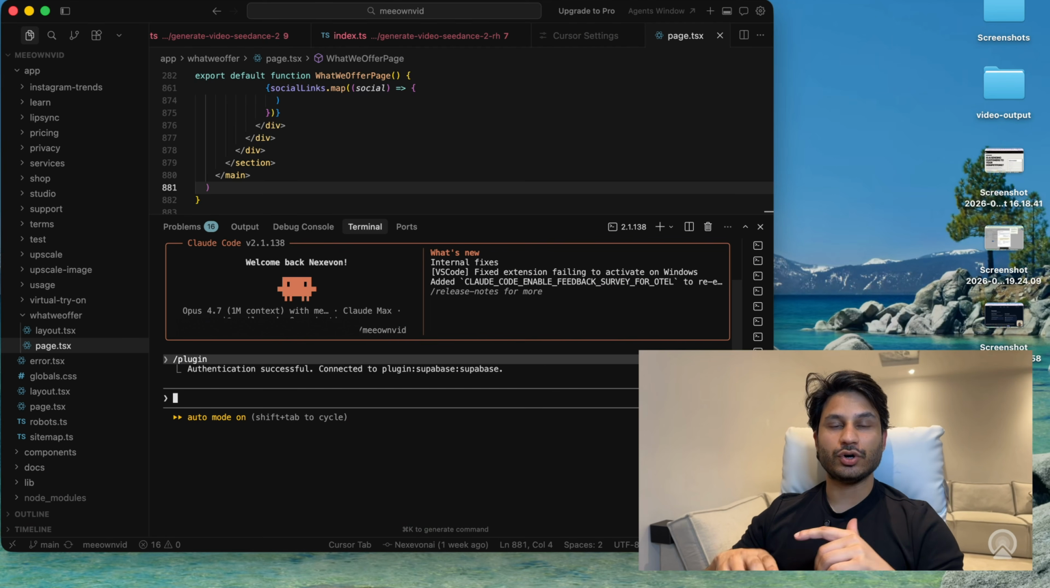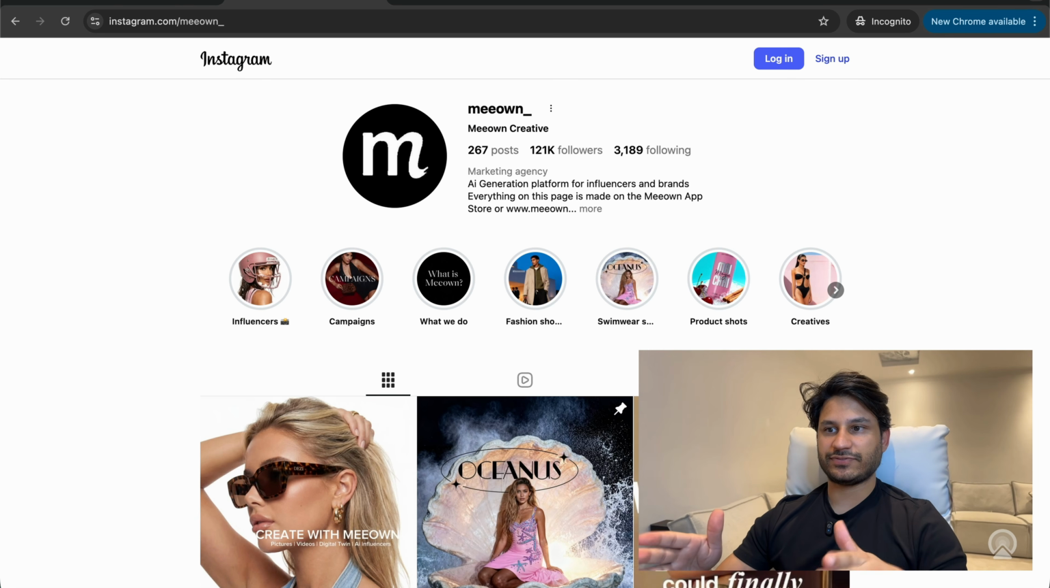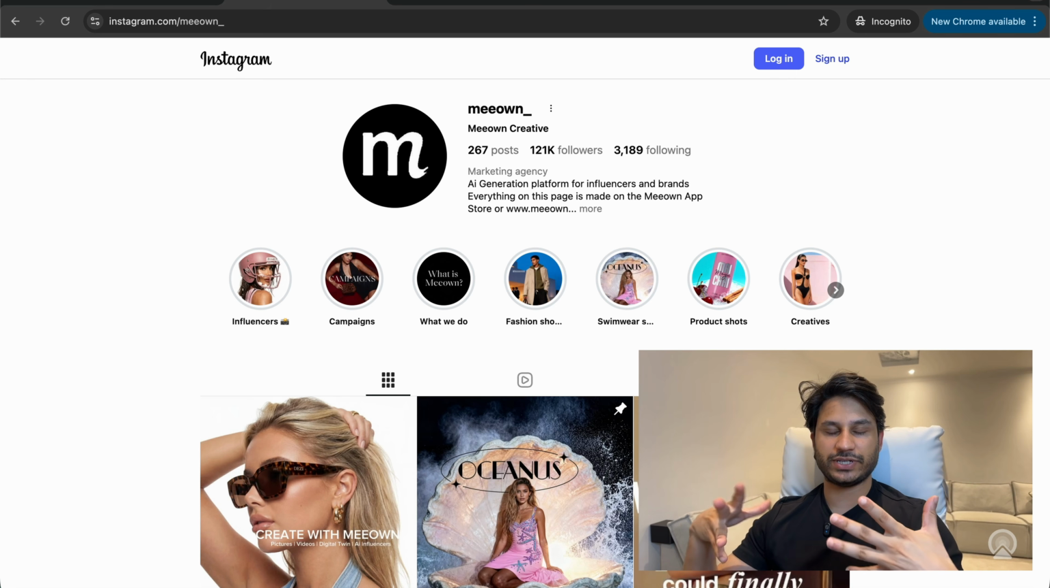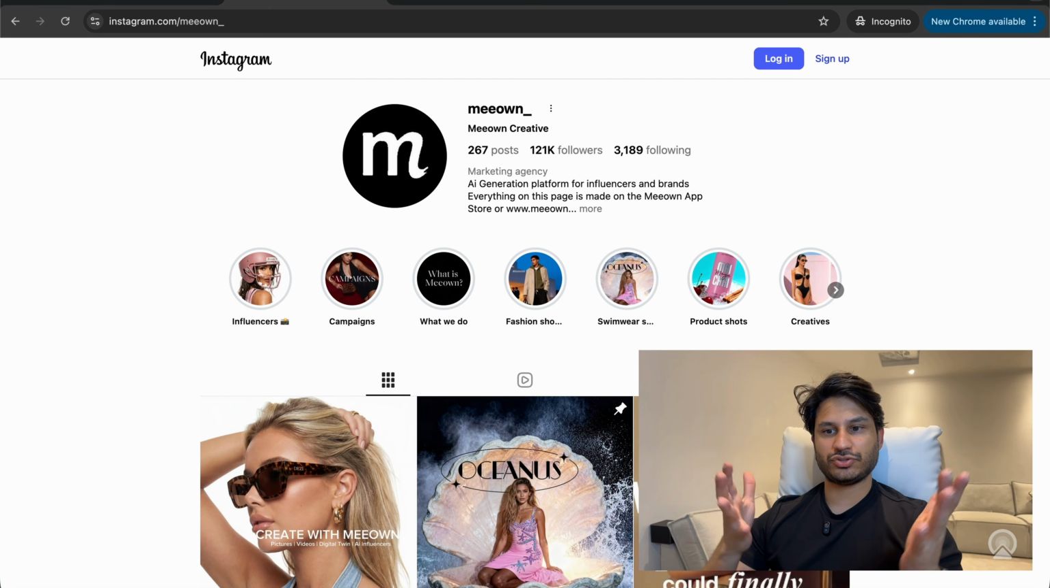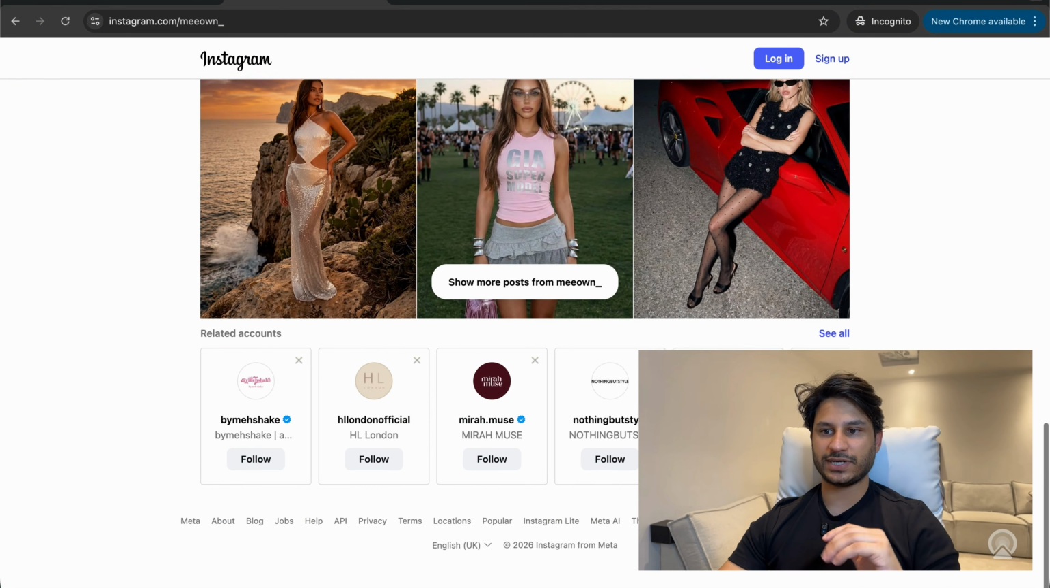Today we are going to be making my existing platform Meeown, which is very successful and has many users. You can basically use it to create product ads. You can use it to create your own digital twin. It's got lip sync, an AI generative platform for influencers and brands. You can create content on it. You can make your digital twin. There's so many things you can do on the website.